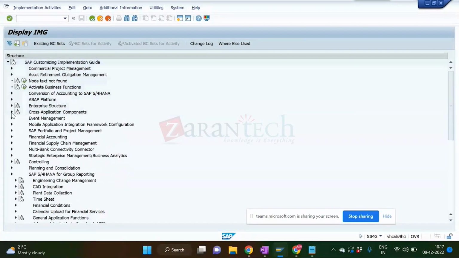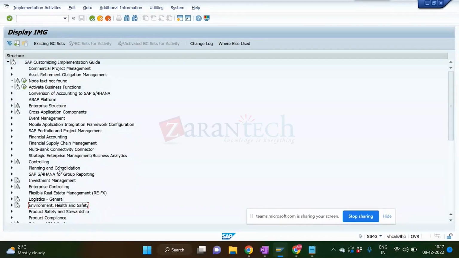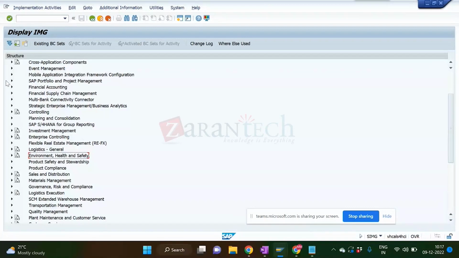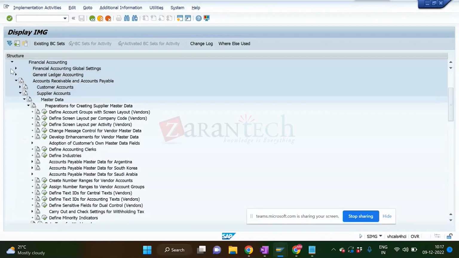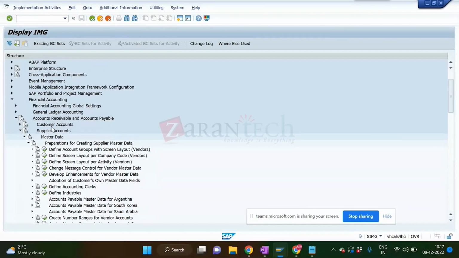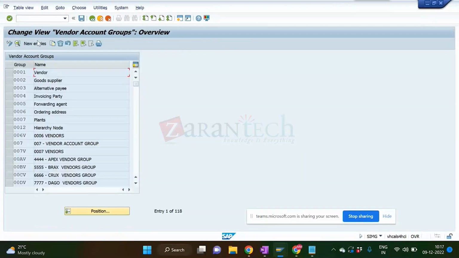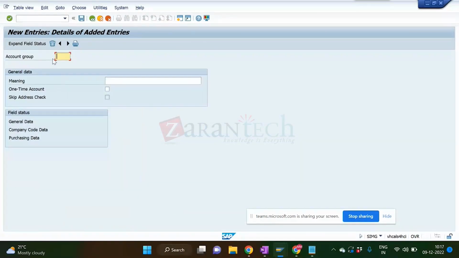The first thing we'll do is the vendor account group. Let me go to financial accounting. Okay, financial accounting, you will see it's already open. So accounts receivable and accounts payable, master data, then vendor supplier accounts, then master data, preparations for creating vendor master. So define account group with screen layout. I can copy an existing one or create a new one.